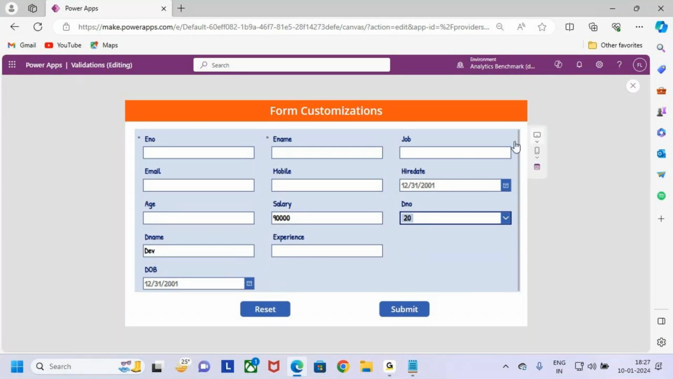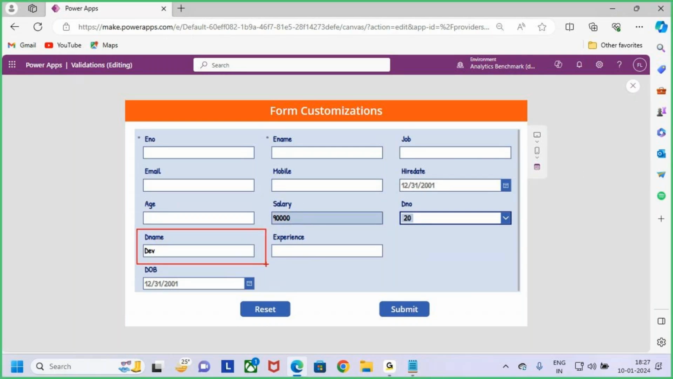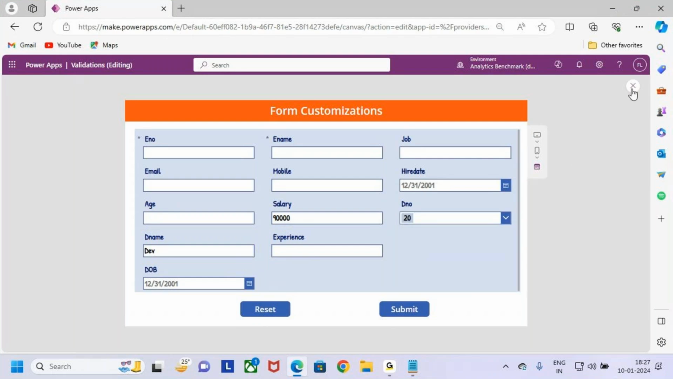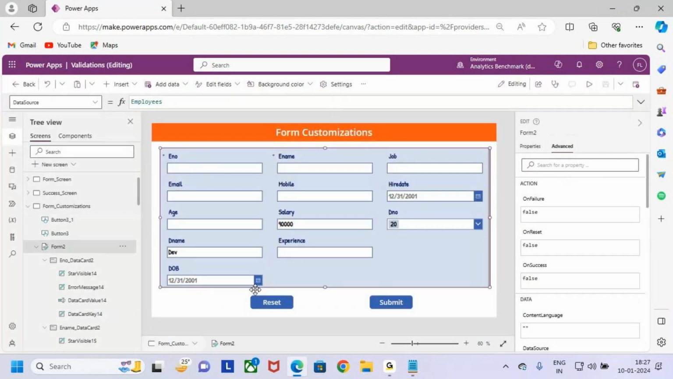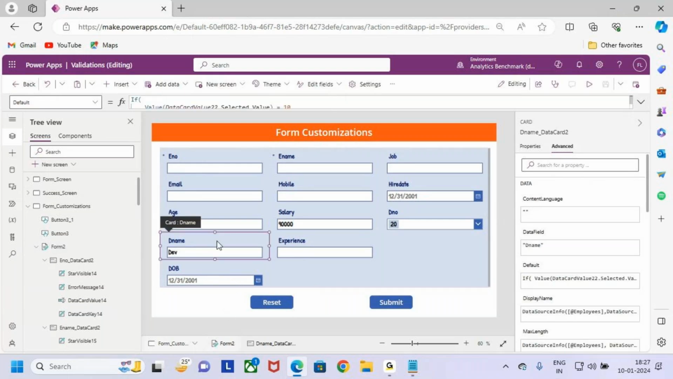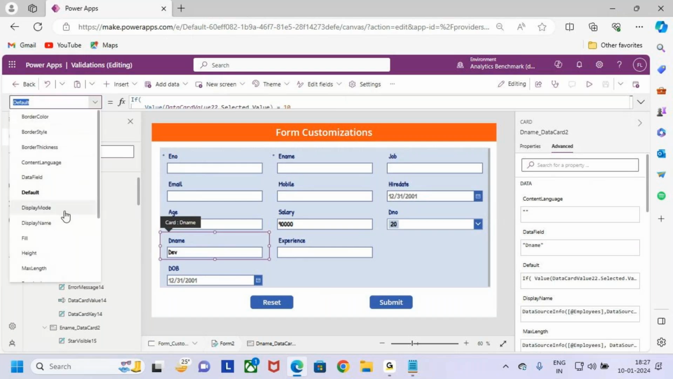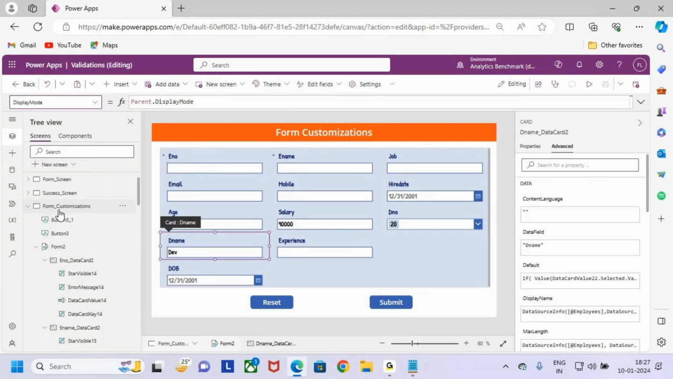So what I want to do here is make this field disabled. Now how to make the field disabled? In yesterday's class also I discussed this. In the form customizations, in the form validations. Now see, select this data card, department name, and there is one property for this. What is that property? Display mode. Go to the display mode.